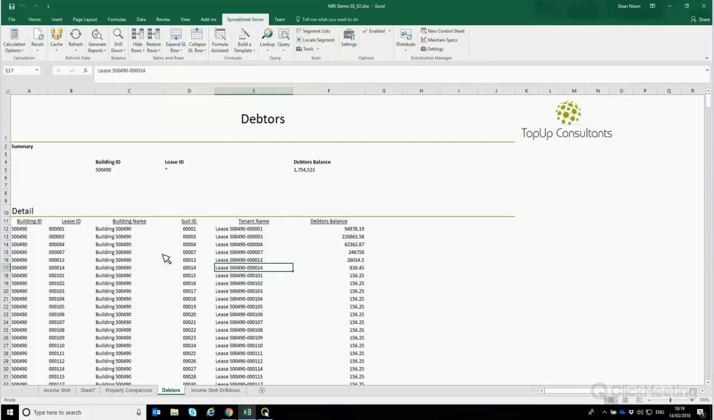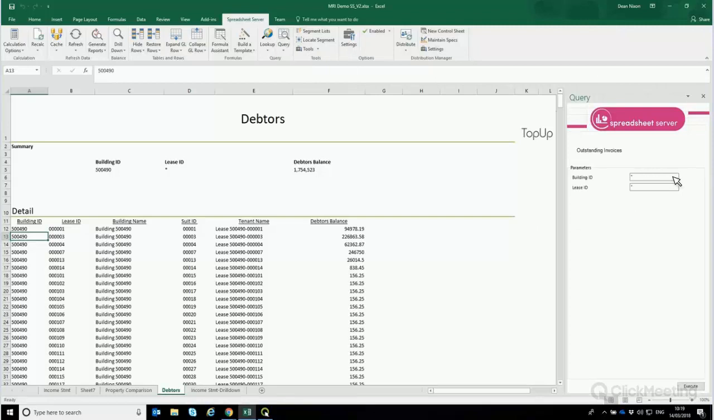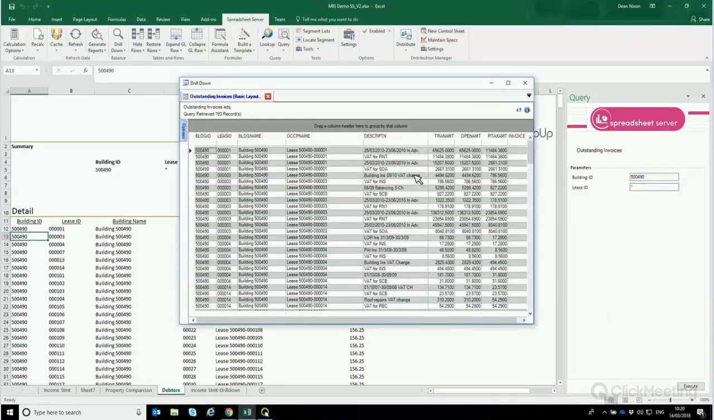We also have the ability to do what we call a quick query. So in my example, I'm looking at my building 500-490, and I've got my information on my leases here on high-level balances, but I might want to see the detail that relates to those invoices. So I might want to see what invoices are outstanding for that particular lease or for that particular building as a whole. Now, we have this option at the top here called query, and I can say outstanding invoices. Now, we're not talking about ones that are paid, we're talking about invoices that haven't been paid. So if I say 500-490, now I can hit execute, and that will show me all of them, as you can see. And I can see my invoices line by line here.